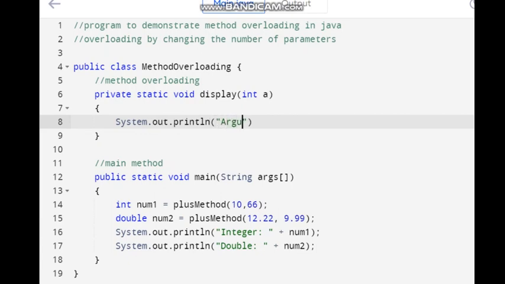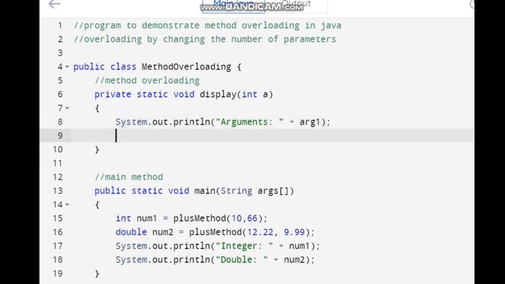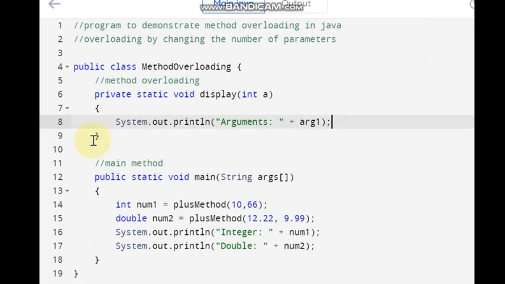Yung argument, saan manggagaling yun? Sa main method. Arguments. So, plus argument 1. So, mamaya makikreate ako ng argument 1 na variable para dito. So, later on na lang siya. Ay, sorry. Ang ginamit ko palang variable ay a file.